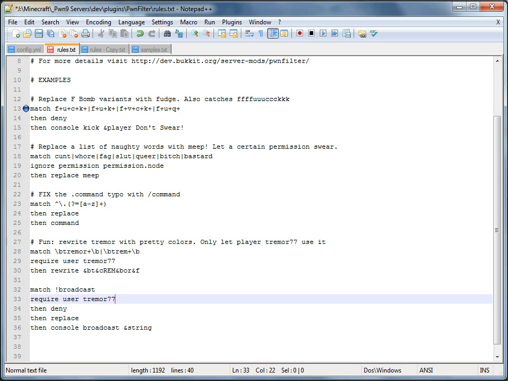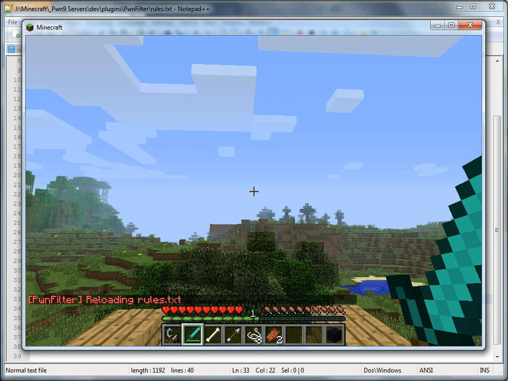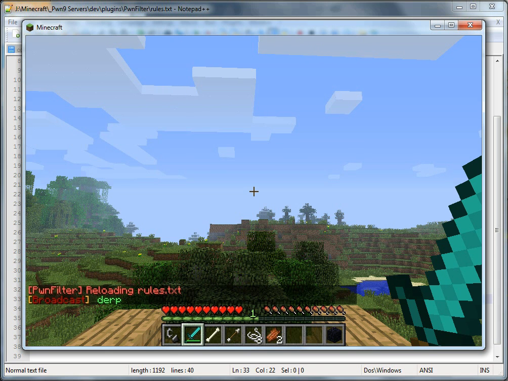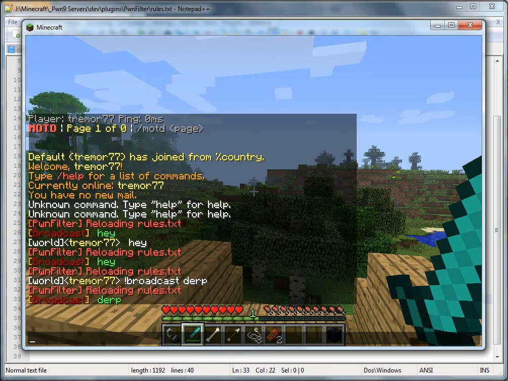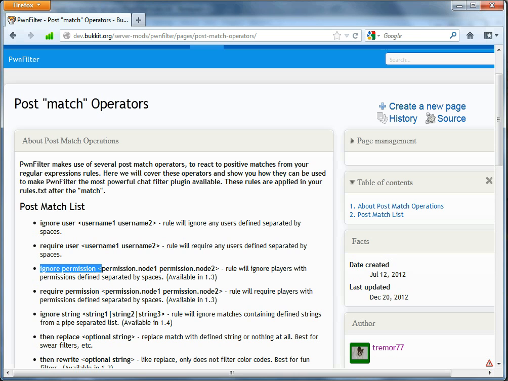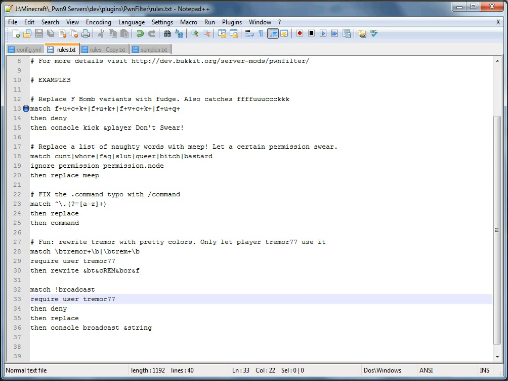So let's switch it to Tremor77. Reload. Broadcast. There we go. So you can restrict users in the rules.txt. You can do the same with permissions. You can ignore permission or require permission. And you can do multiple users. So we could do Tremor77, Pwn9, DreamFreak, and then save that just by spacing in between. That is how you do the permissions.